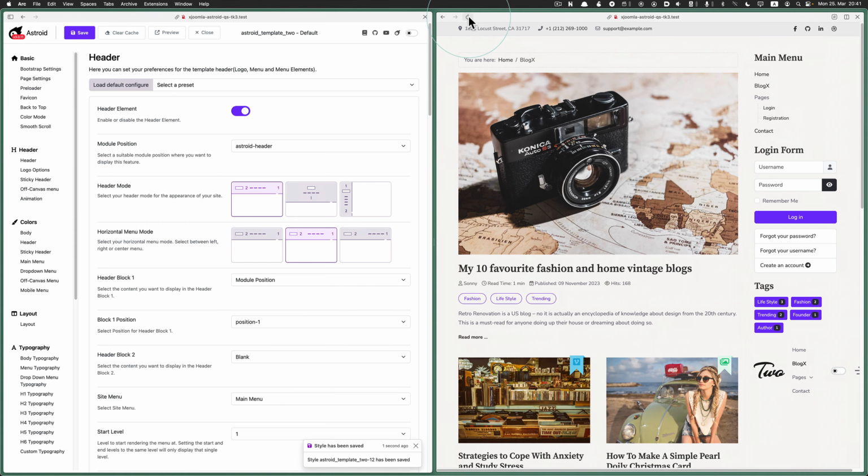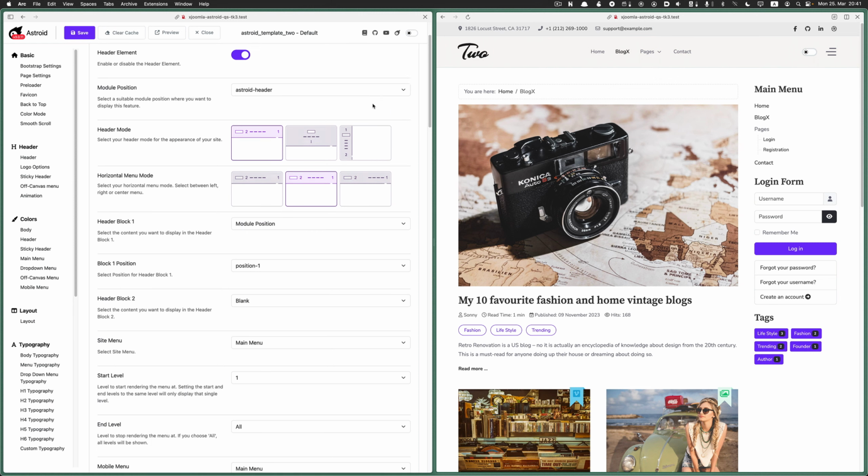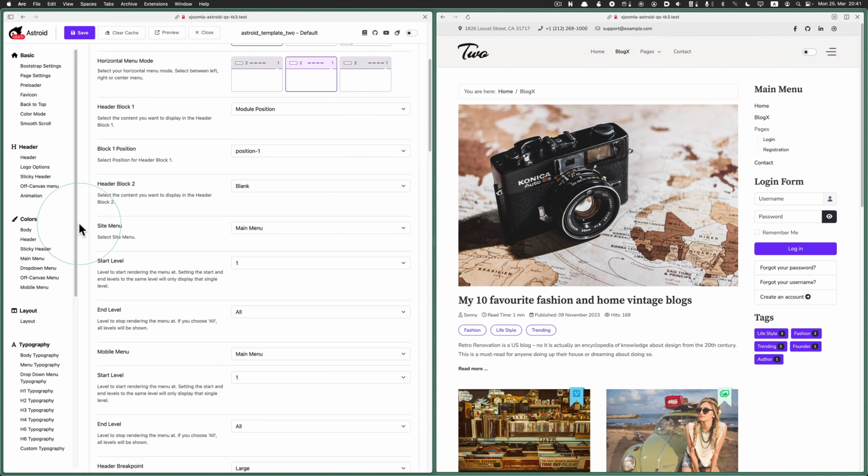And one last thing, there is an option to select a site menu. And here we see that the main menu is selected and there are currently no other alternatives. This is the site's default menu that Astroid is always looking out for and will attempt to display for us in the header section. If we had multiple menus available on this site, this is where we could swap them out.